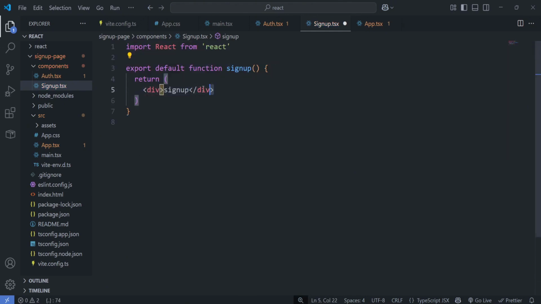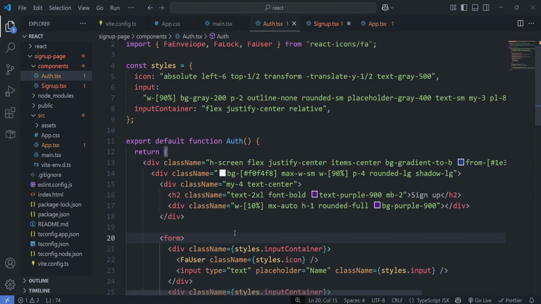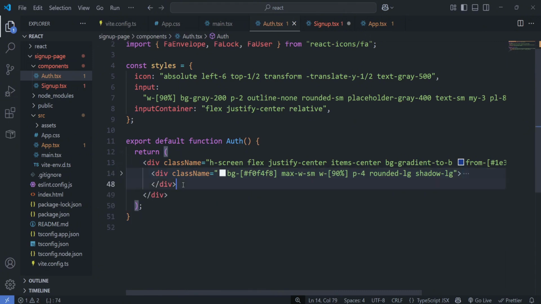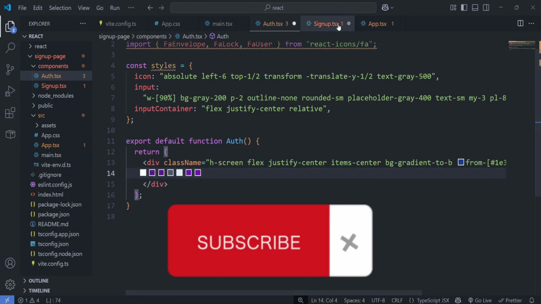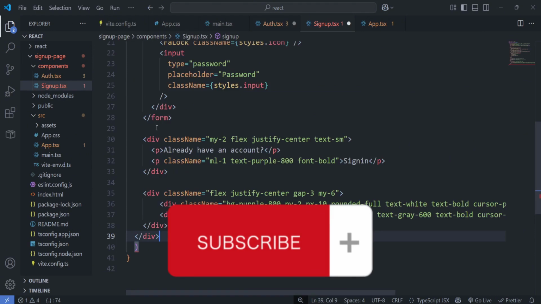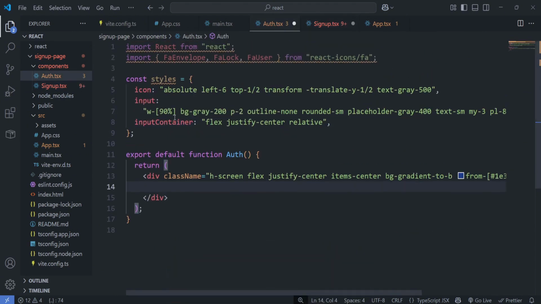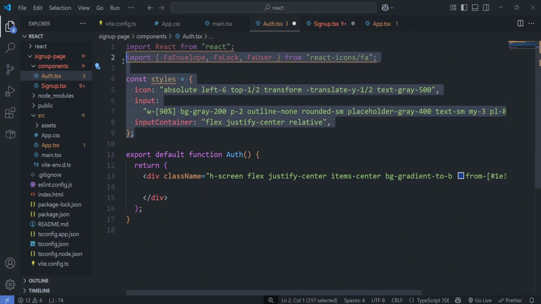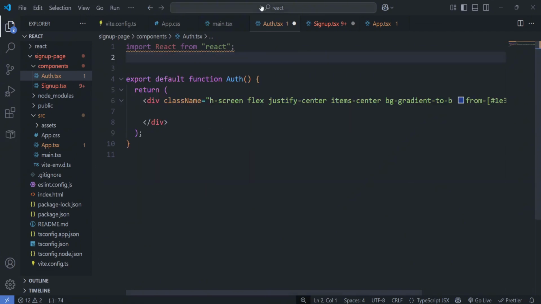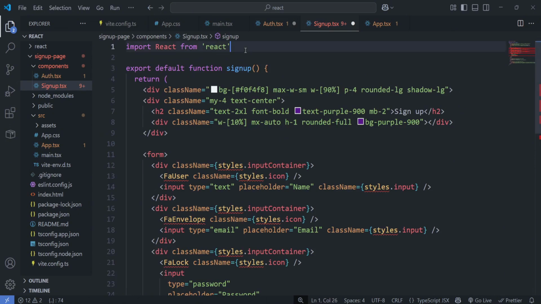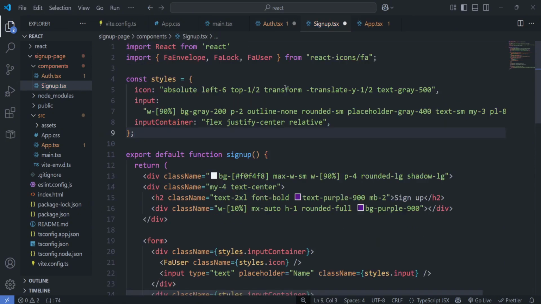Then I'm going to get rid of everything here. Now I'm going to cut everything from this auth component except for the parent div container. So I'm going to come here, I'm going to cut this off. Then in my signup.tsx file, I'm just going to paste that right here. Return this. Then I'm going to go over to my auth.tsx file. Then I'm going to copy these styles and this import statement right here. I'm going to cut this off. Go back to my sign up component. Then I'll paste that right here.